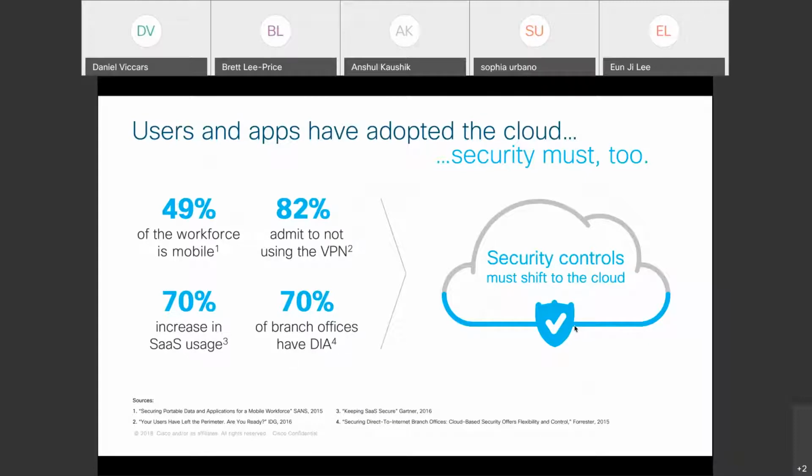And why does this matter to you as a partner and your customers? Because these changes create new security challenges. Security must evolve to address today's challenges and protect the modern enterprise. It has to protect users wherever they work. And like infrastructure and application and data, it has to be shifted to the cloud.